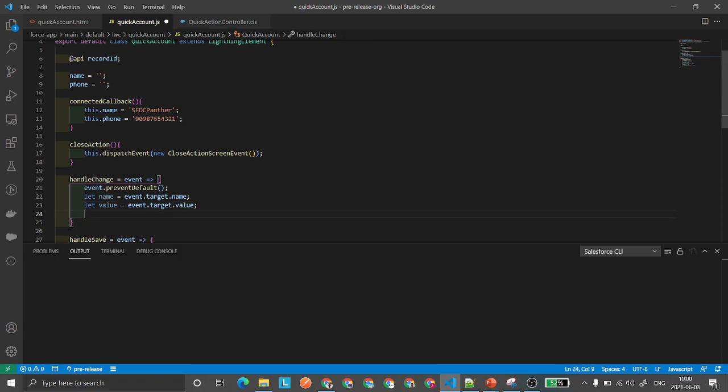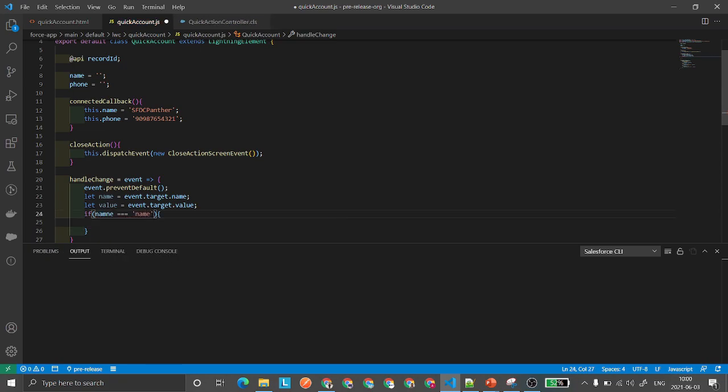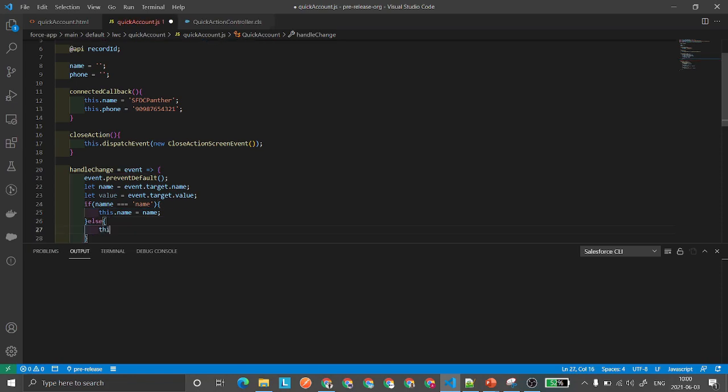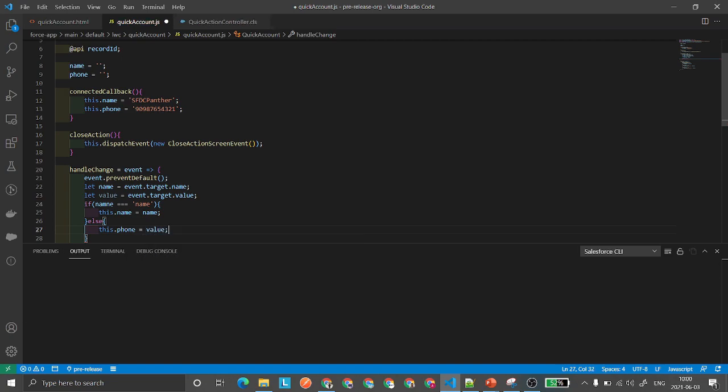Now what we'll do is we'll say if we have got name, so we'll say if name equal to name, that means this is for the name. So we'll say this dot name equal to whatever the name we have got. Else, this is for the phone field. So we'll say this dot phone equal to whatever the value that we have got. So here it will also be value.